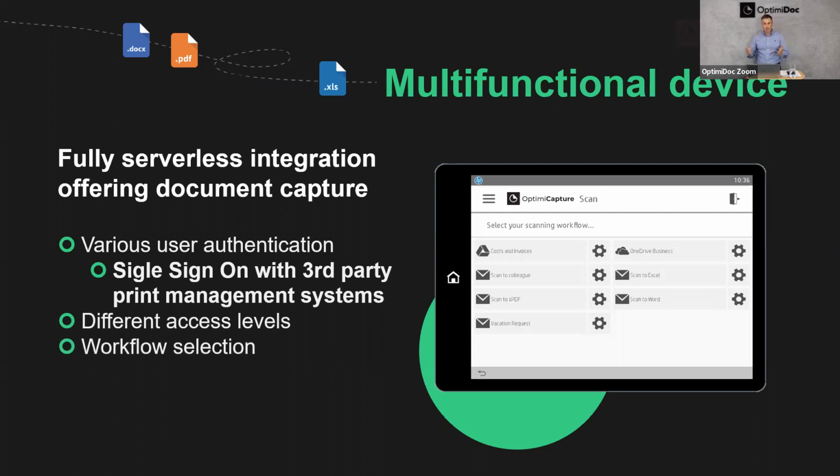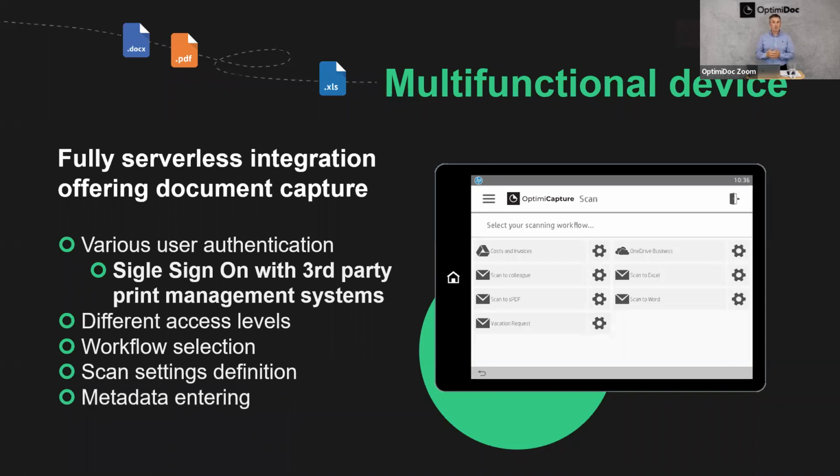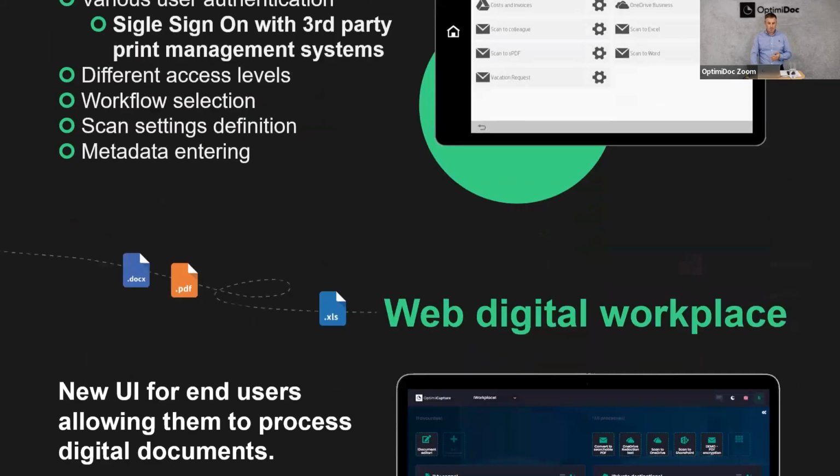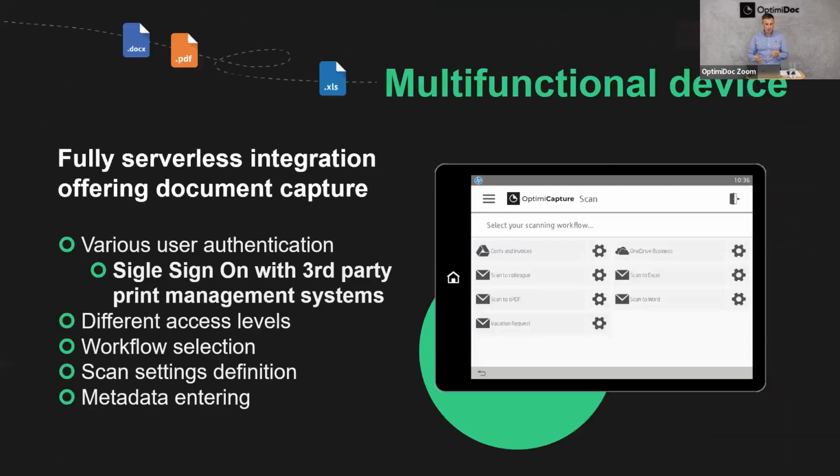Of course, he or she can select from a list, define some scan settings and some metadata, because each document workflow could have different metadata required during the capture process. And in the end, it's available on different brands and different manufacturers of multifunction devices.